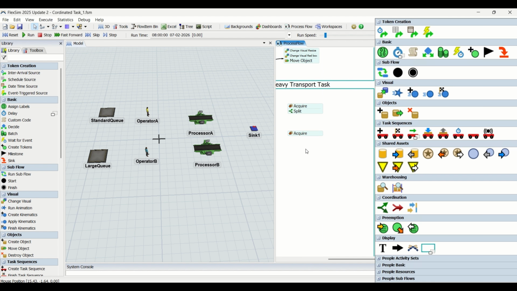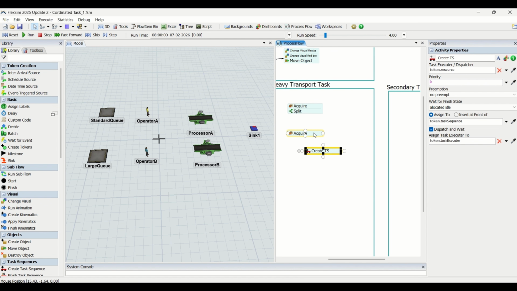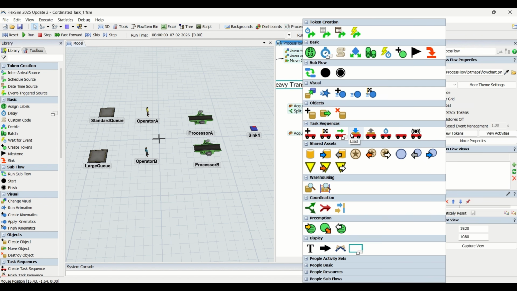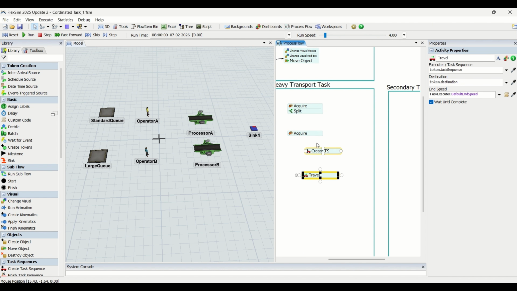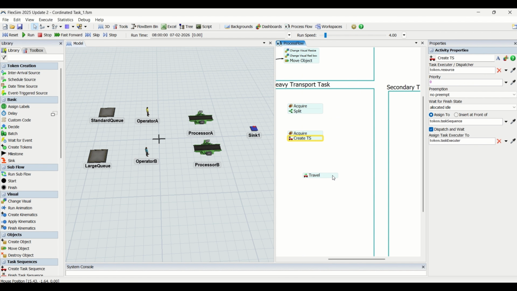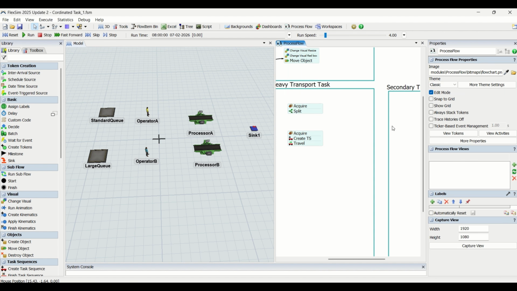Okay, and then we are going to create a task sequence. Okay, and then we are going to have the travel activity and travel to the object, right? So we create the task sequence, then we ask the operator to travel to the large queue. Okay, and then he is supposed to be accompanied by other operator. Its process flow will come on the right side. Let us talk about the main operator for now.